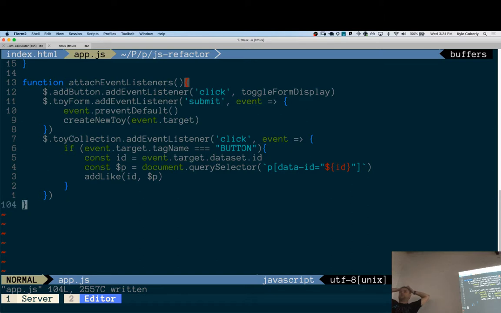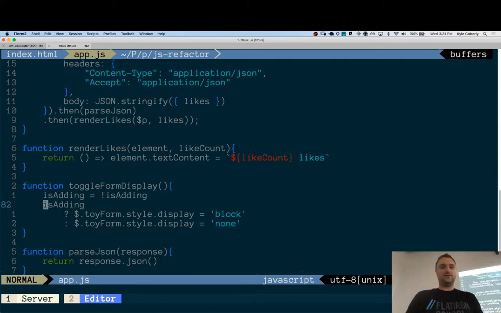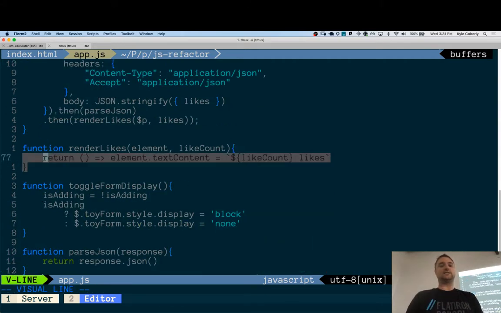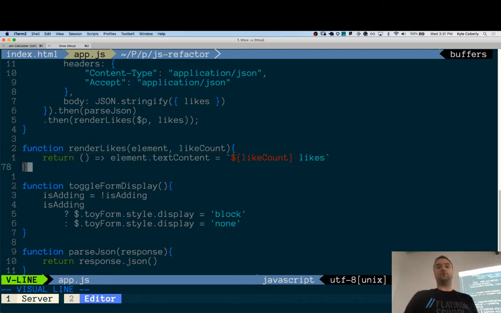Cool. What else did you learn? Yeah. If you want to pass arguments into a function, but you don't want to call it, you can just return that function. Yeah. Oh, yeah, man. This is going to save your bacon in React at some point, I promise you.